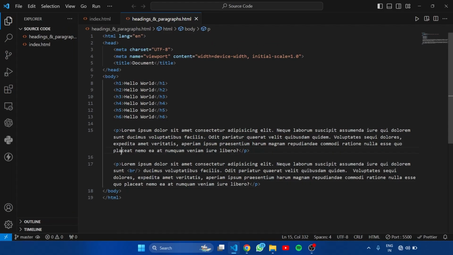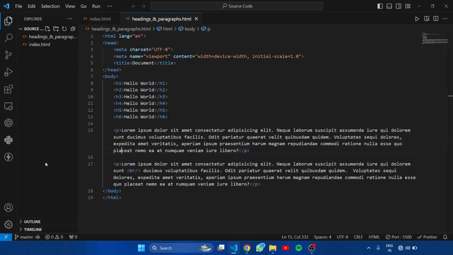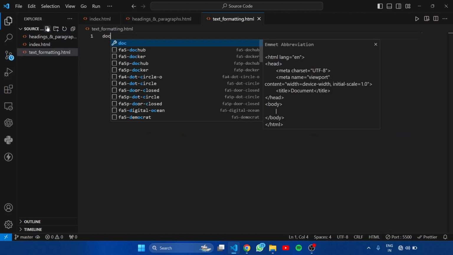First, you have to do a setting here. Click on File option and turn on auto saving, so we don't need to save our page again and again. Now, I am going to create a new file called textformatting.html. Here, get a basic HTML syntax by typing doc.